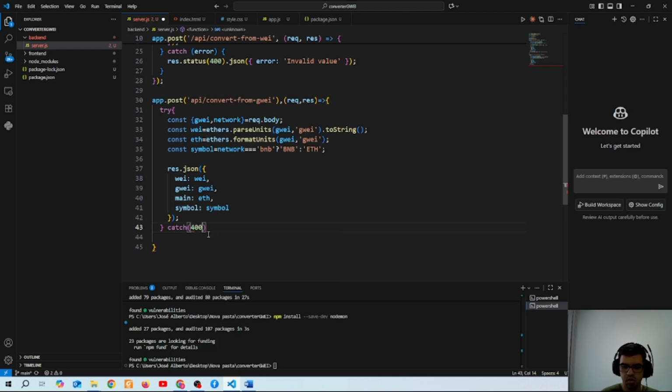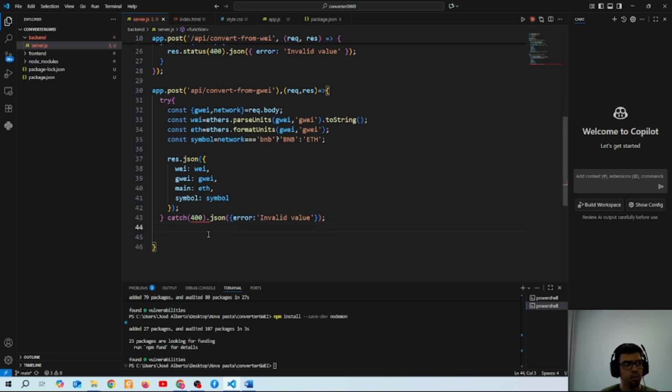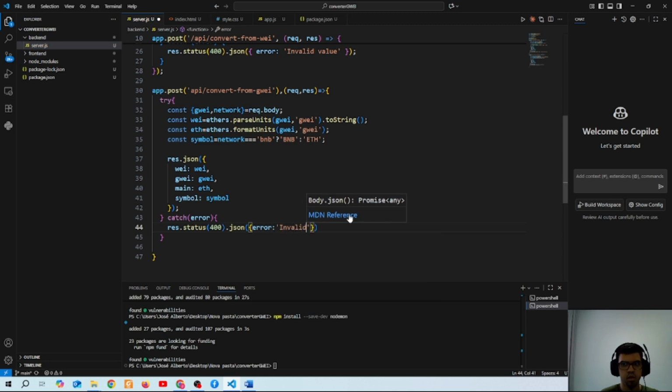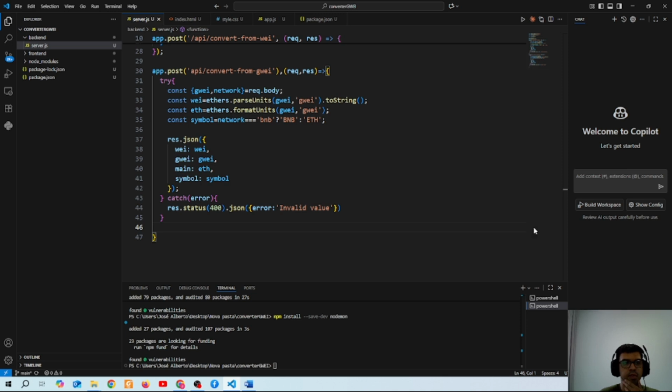Catch, res.status(400).json, with the error message. Something wrong here. Let's do this correction. So catch here, JSON. Save it. Okay.